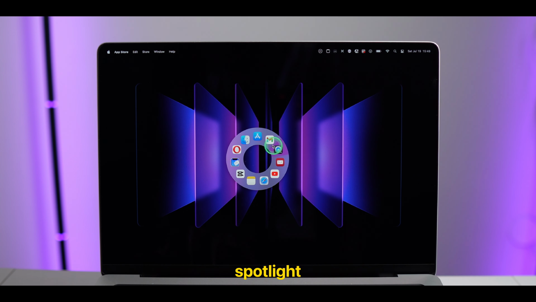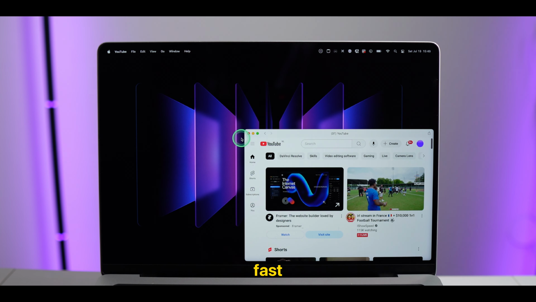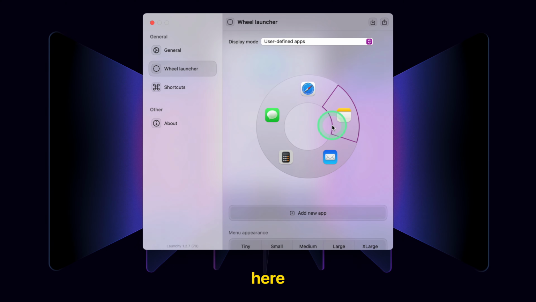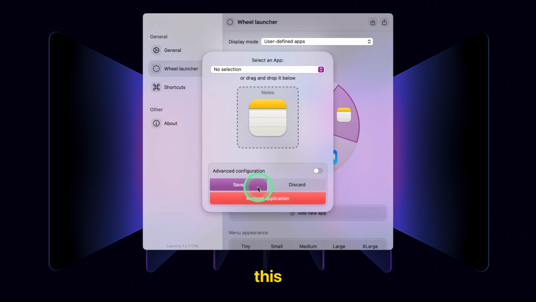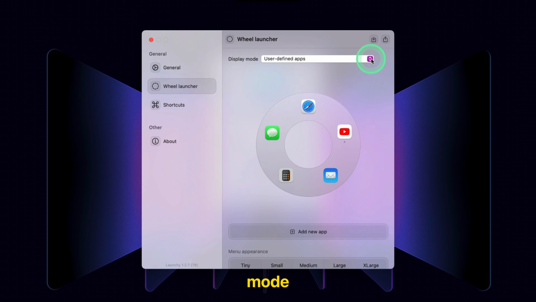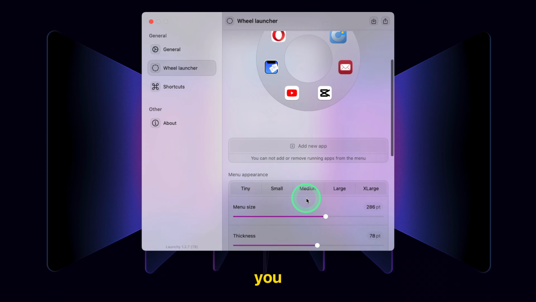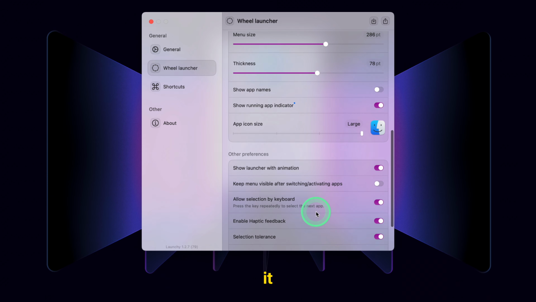Launchy is a Spotlight-style launcher that shows you everything organized and fast. First, open the app, tap on Wheel Launcher. Here you can add in your apps like this, or come to display mode and choose running apps. These are all apps that are running. And also, if you scroll down, you can customize it here.